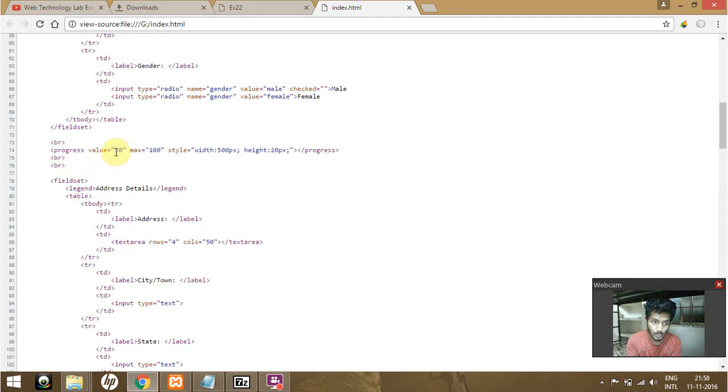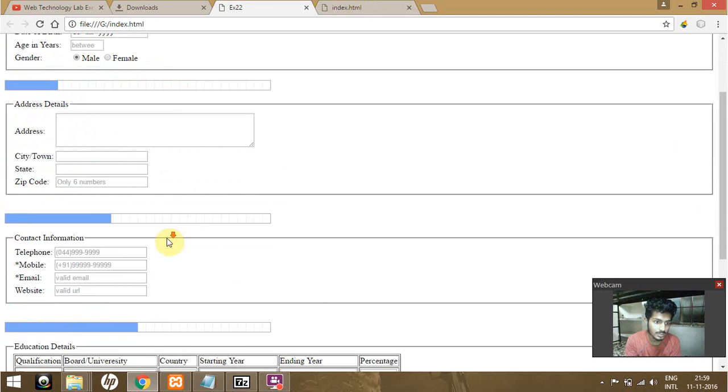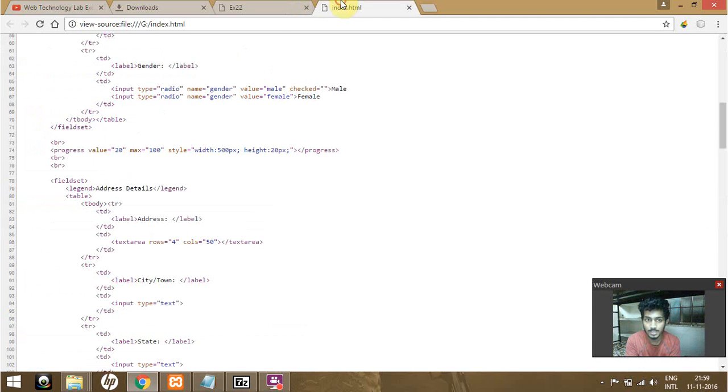Break and progress value. After each block of this section, you can see a small box in which there's a blue progress bar. So this shows how much you have completed in this part of the section. So after each section we'll be having the progress bars, and progress value 20. We are assigning the progress value as 20 and maximum is 100. Style we are giving as width 500 pixels and height 220 pixels.